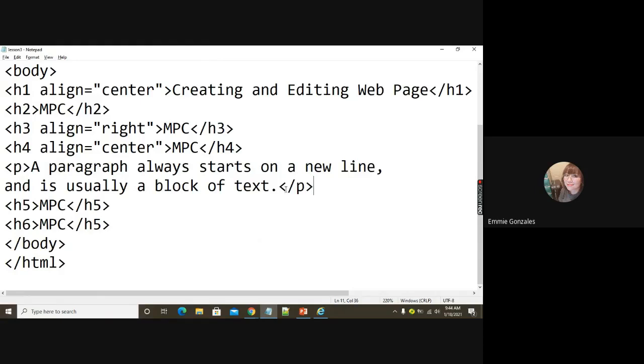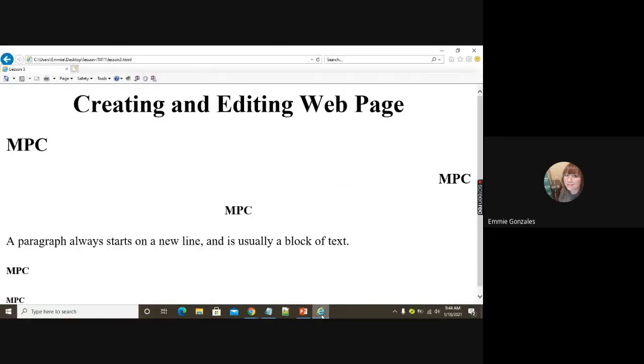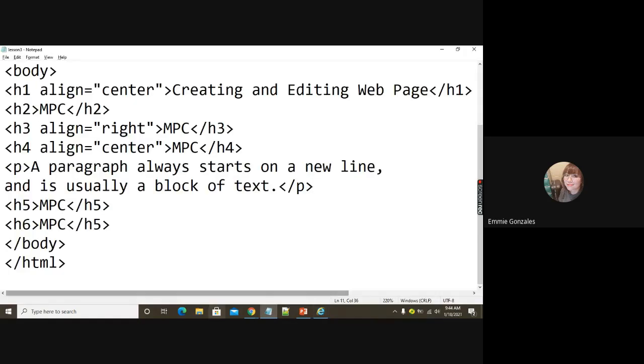Control S, Alt Tab, Alt Tab, F5. So I have now one paragraph. How about if I want to apply another paragraph? For example, my first paragraph is: a paragraph always starts. Then on a new line, usually a block of text, is my second paragraph. So my first paragraph is: a paragraph always starts. That is my first paragraph, so I need to close it.